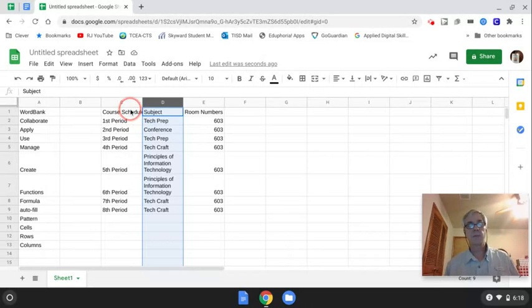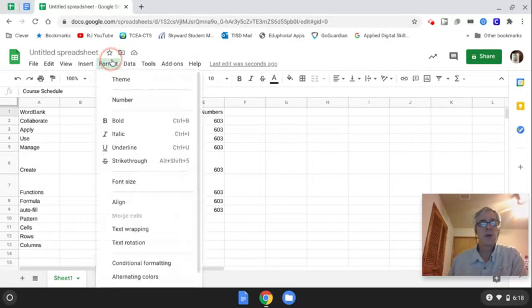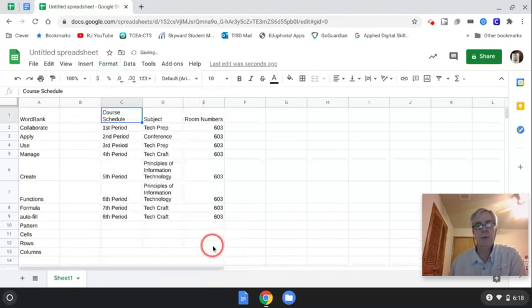For example, right here in this cell, again, it's kind of bleeding over a little bit and I can't read all the word. But if I go to Format, Text Wrapping, Wrap, now it drops it down. I can read all of it. Pretty cool. So this is what I expect to see.